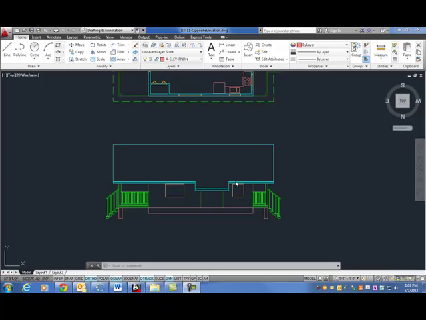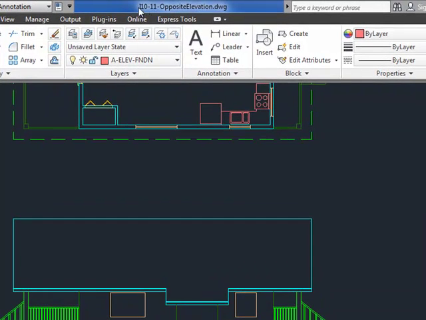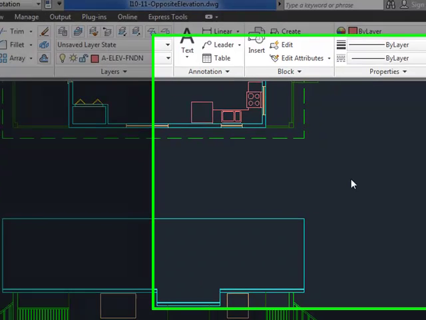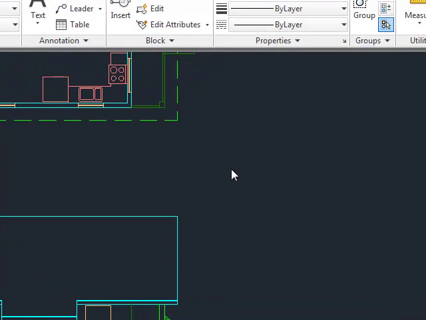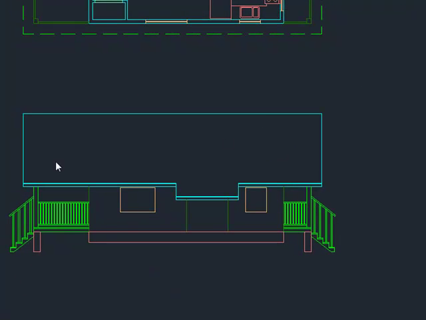Okay, so the last thing they had us do on page 570 was to save the current drawing as I-10-11 opposite elevation, and that's what I've got open here. Then we go over to page 571, and basically it tells us the three things that we need to do to this elevation now that we have it flipped.